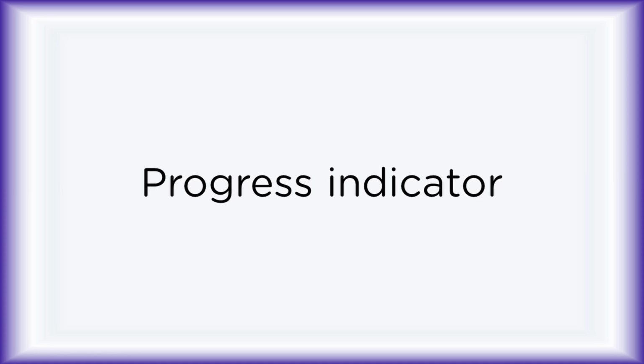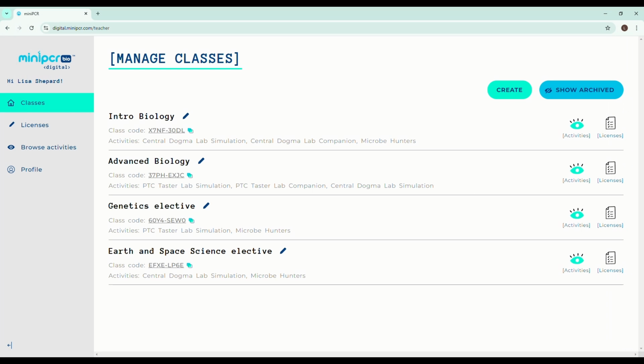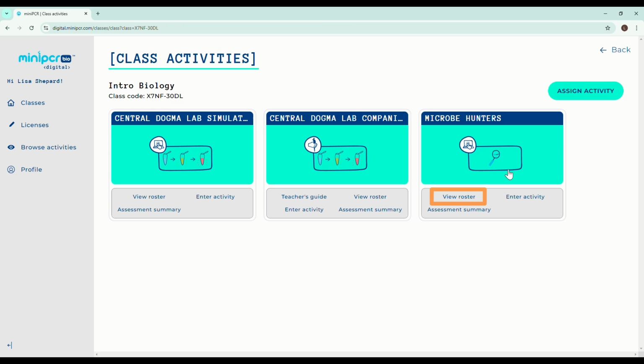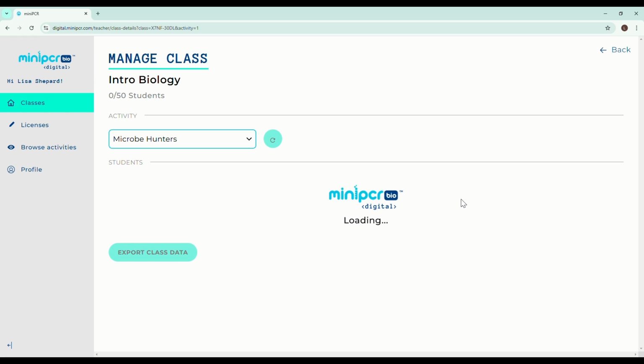The progress indicator lets you quickly see where your students stand in completing an activity. To access it, click on the activities icon for your class of interest, then select View Roster for the activity your students are working on.